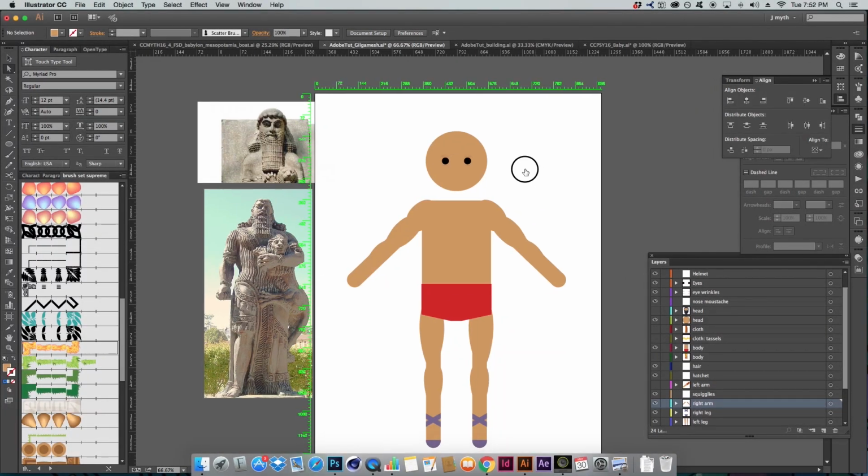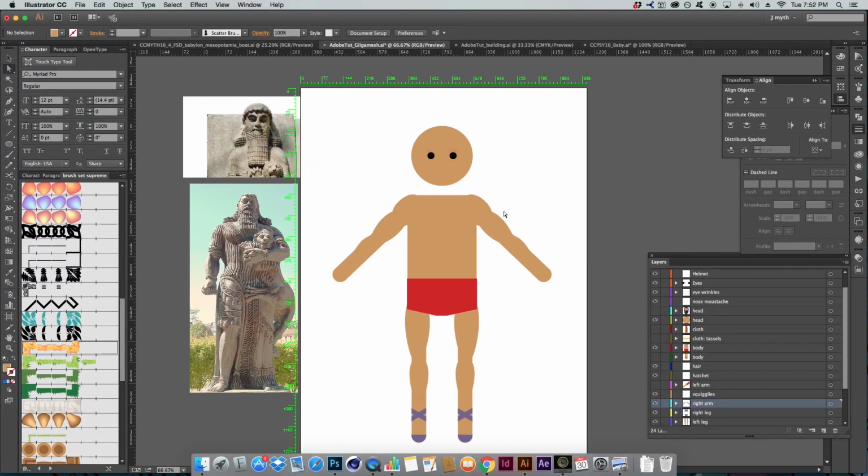I'm going to talk about the alignment tool now. This tool comes in handy a lot when I want to make something symmetrical, or when I need to line something up perfectly.